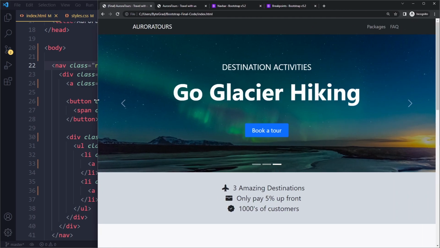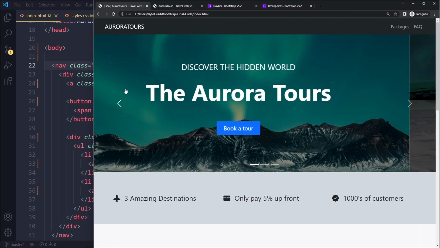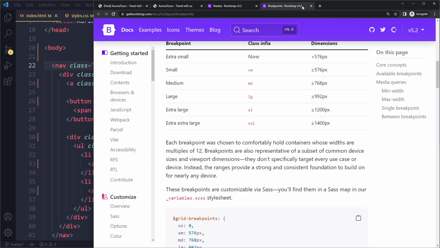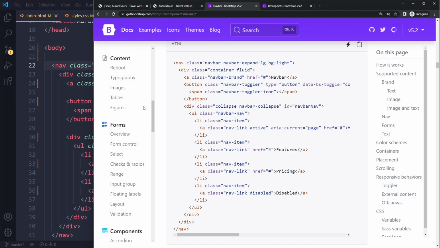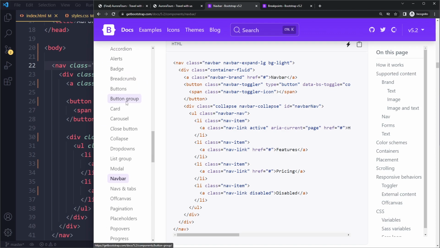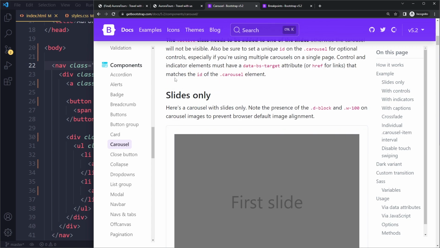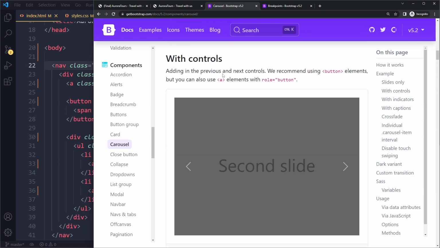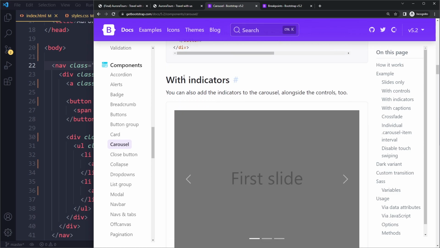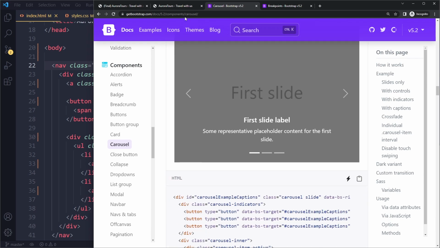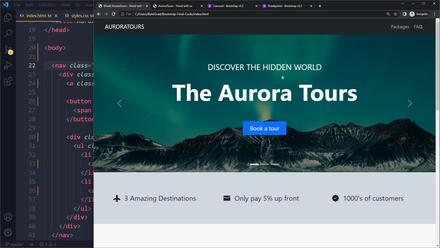This is actually a carousel component. This is actually also a bigger component, and so whenever you have that, I recommend to just go to the documentation, and then here for components, let's see, we have carousel, and they always have examples. So you can have slides only, but we have with controls, right? Those are these things. That's what we want, but we also want with indicators. Those are those things, right? And we also want captions, because that's going to be the actual text here.